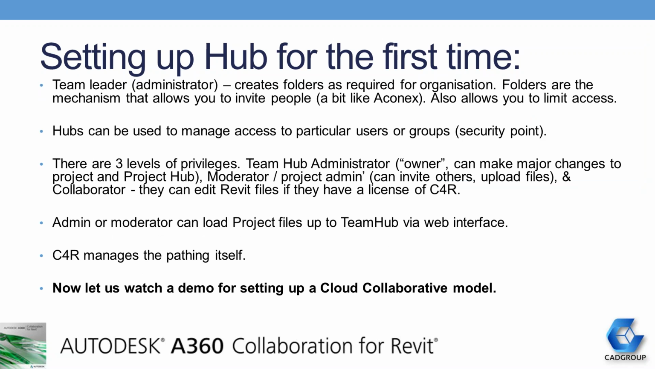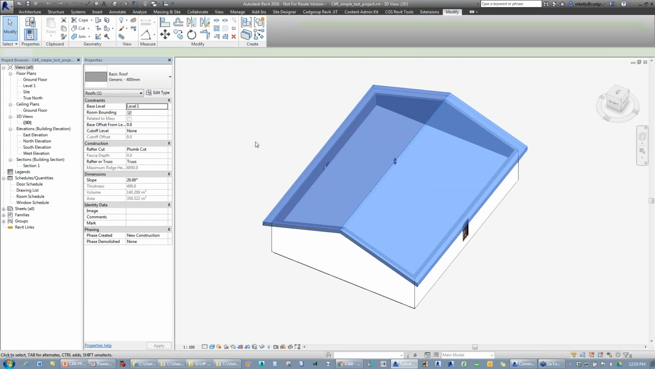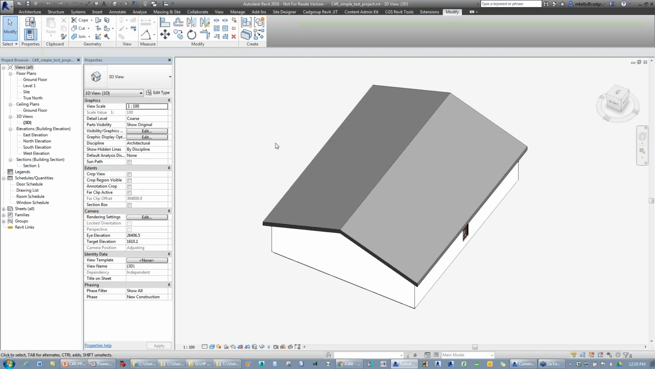Okay, so we'll actually just pop out of this, and what I'm going to do is go into Revit. And what we're looking at here is just a very, very basic model. The reason I've picked a very basic model is because in order to do this in real time, we just need to try and keep the file size down to something a bit reasonable.